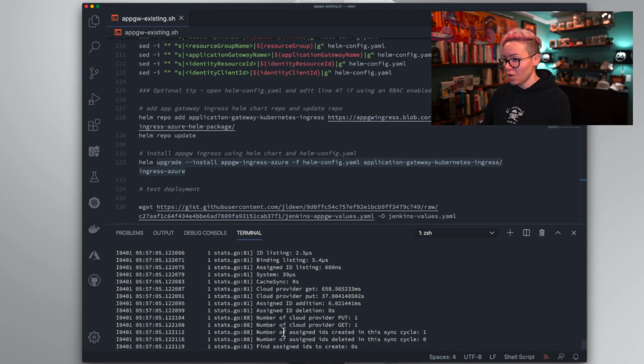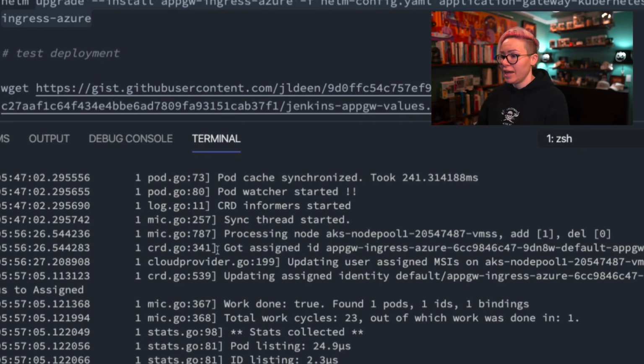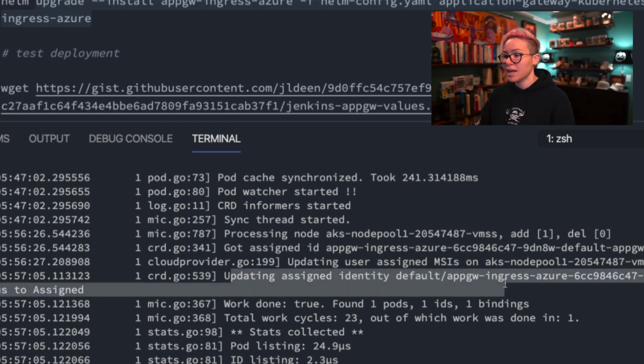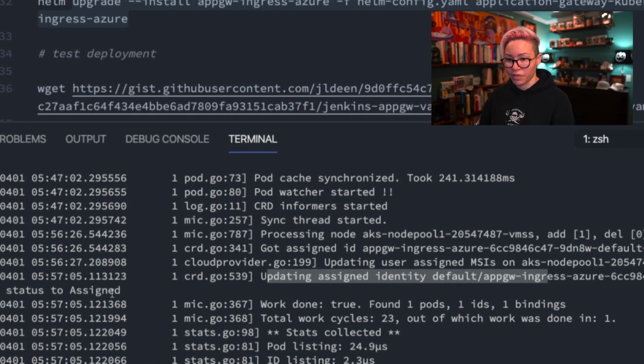So if we scroll up, you should be able to see this right here, that it got assigned the ID. It updated the user assignment on the particular node pool or virtual machine scale set, and it assigned the identity for our ingress itself. And you can see that if I scroll over, it changed the status to assigned.